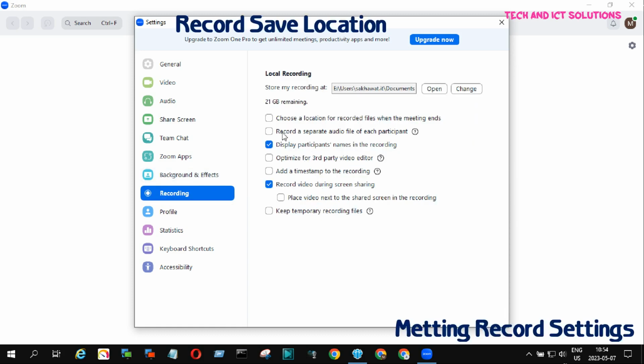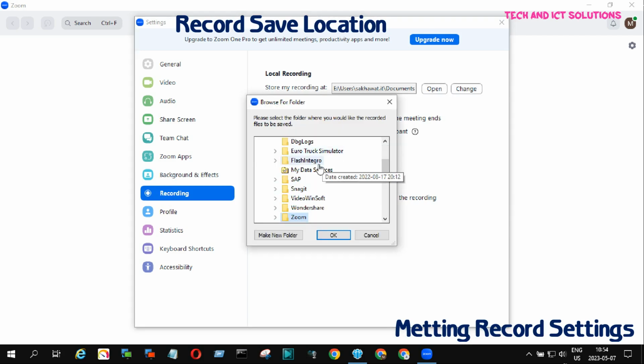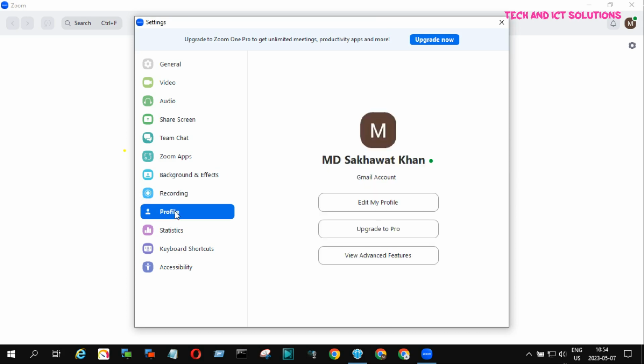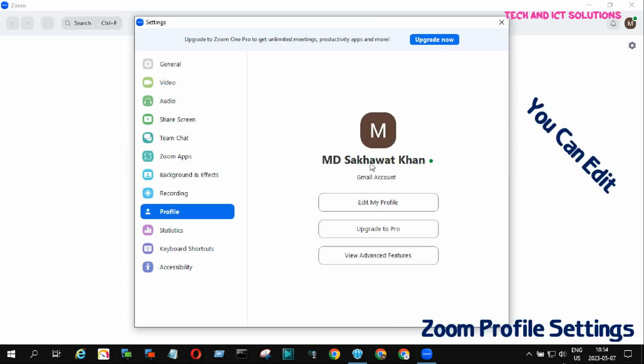Recording options is another important option for Zoom participants. You can record your meeting session with just one click by the record options. At a time, you can update your Zoom profile information from profile settings.